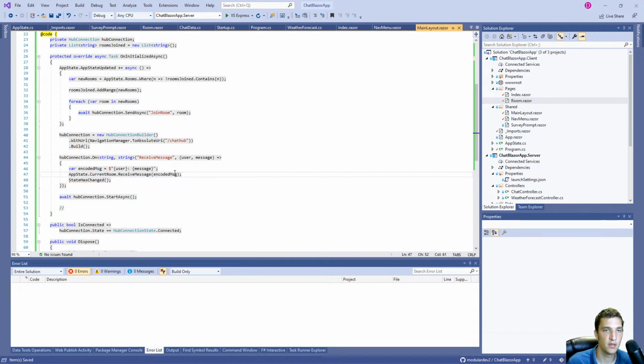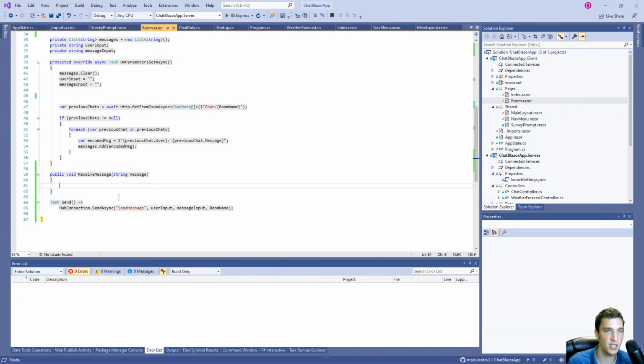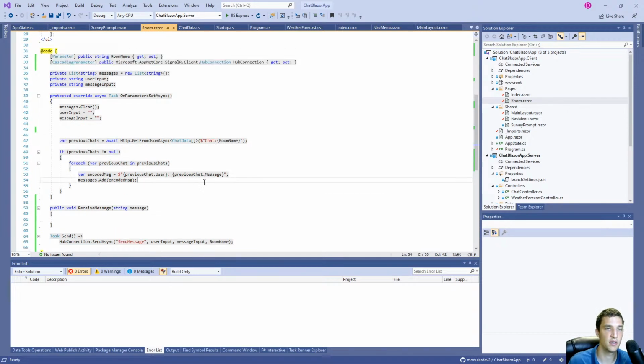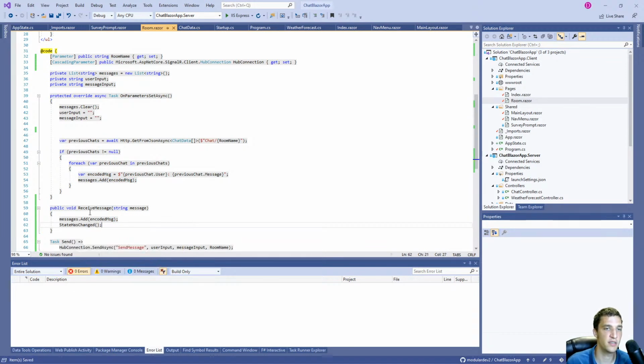Now the problem is still, what happens if we receive a message from a different room? Obviously we don't want that message to be received by the current room, but let's just do this for now, and we'll go ahead and change that in just a little bit. So in the room.razor, we have a ReceiveMessage thing here, and we're just going to add that to the messages list, and we also will have to call StateHasChanged here, because this function actually got called by a different component. Whoops, not encoded message, message.